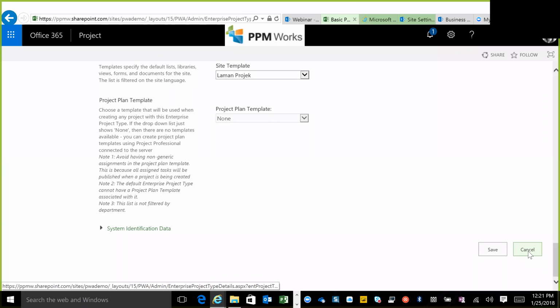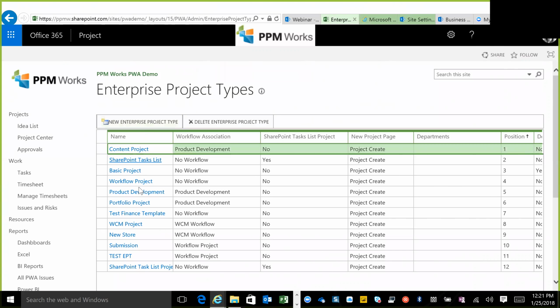All right, so I'm going to cancel out of here because I didn't make any changes. So let me just do a quick review of what we did here. From within the enterprise project type, we selected the project site settings. So in this case, we're going to auto create a project site on publish. Every time a new project's created and published, we're going to create that site automatically. We also are syncing our task list on the project site. We're syncing our user permissions as well. All right, and that's all done from here, again, enterprise project types.